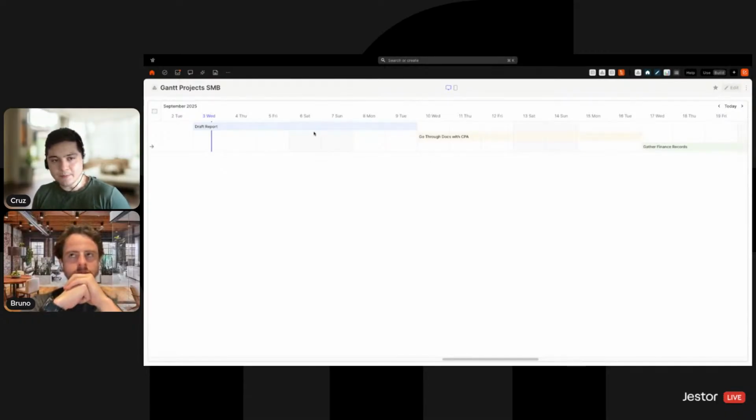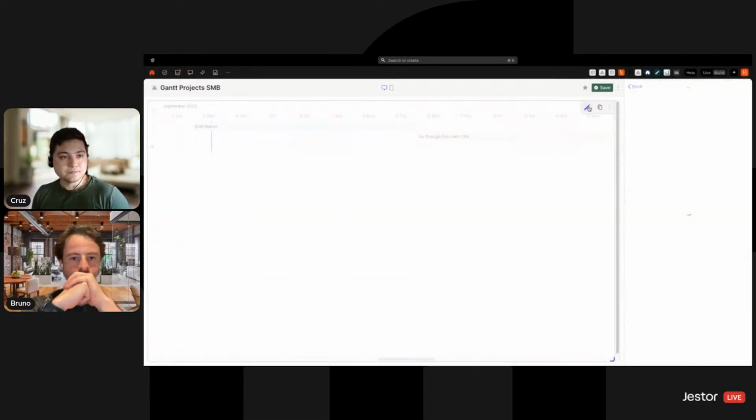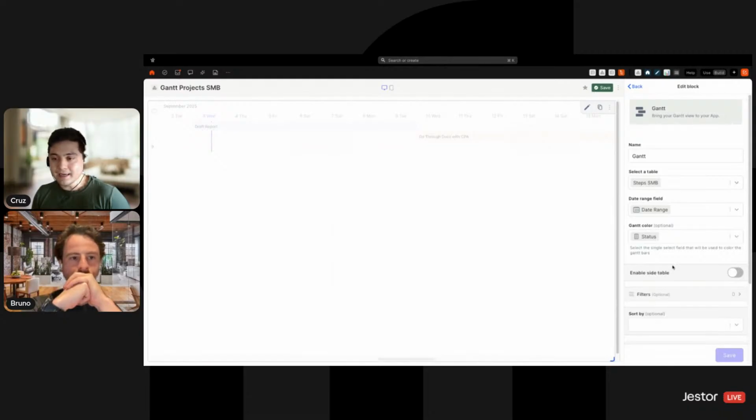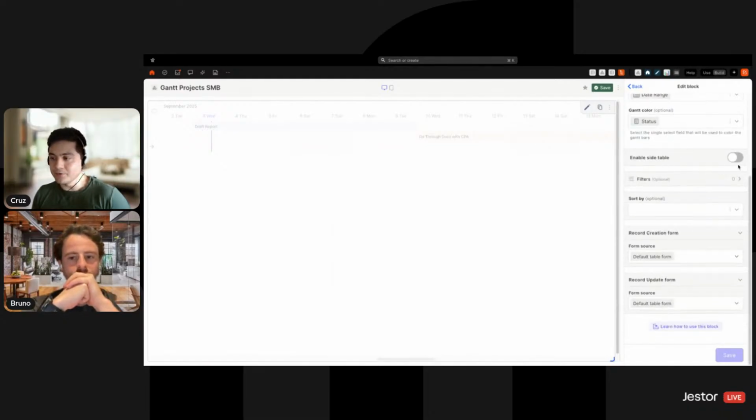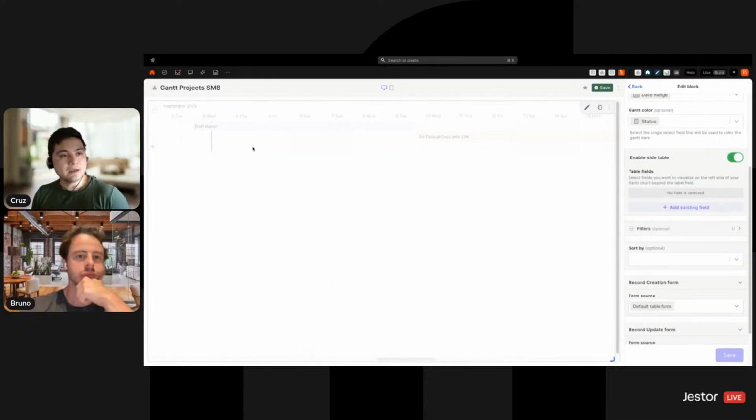They could overlap here. Right now I've just created steps that are not using the same time frames, but they could. I could drag here and so on, but I'm not going to do this. So this is a traditional Gantt chart, right? But one thing that we can do here is add a side table to this Gantt chart. And this is going to allow us to see more information to the side, right?